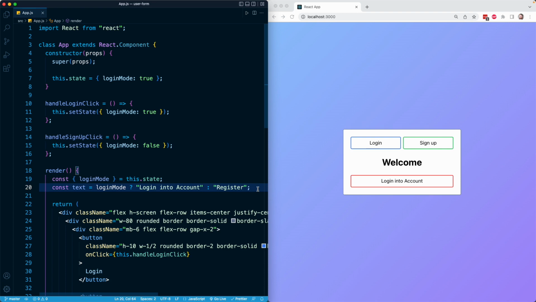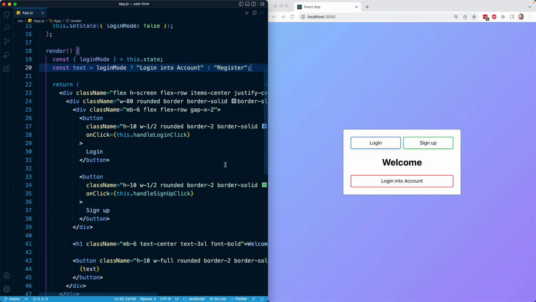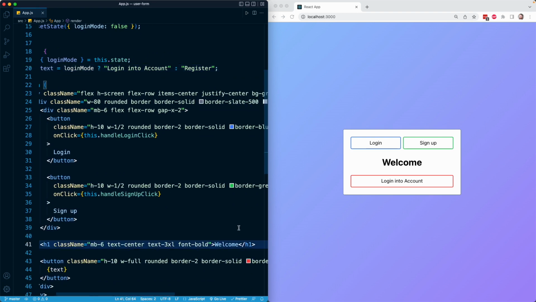So here's what I'd like for you to do. Currently, our header right here always has the text welcome, and that is because in our H1 right here, we have always hard-coded the text welcome. I want this greeting to be dynamic based on the mode the user is in. So if the user is in login mode, I want this text to read welcome back. And if the user is in sign-up mode or registration mode, I want instead the text to read, we're glad you're here.